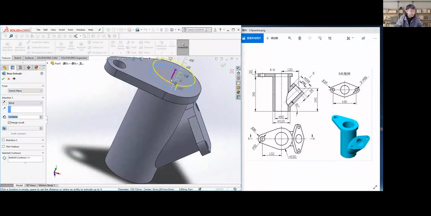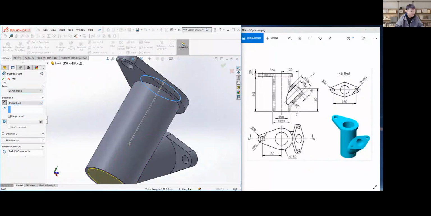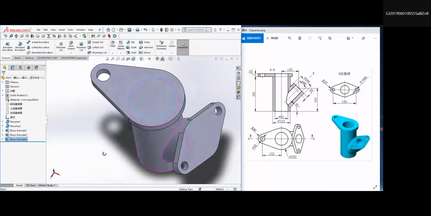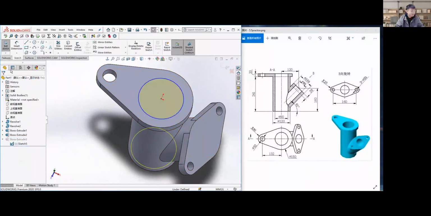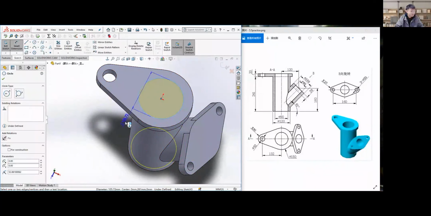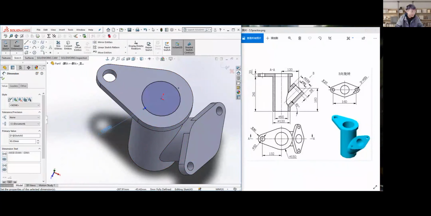Let's put this one. The direction here is go down inside, and through all. It's okay. Did I make a dimension on it? Let me see. Yeah. I didn't make the dimension, sorry about it. It's 90, right? It's 90.